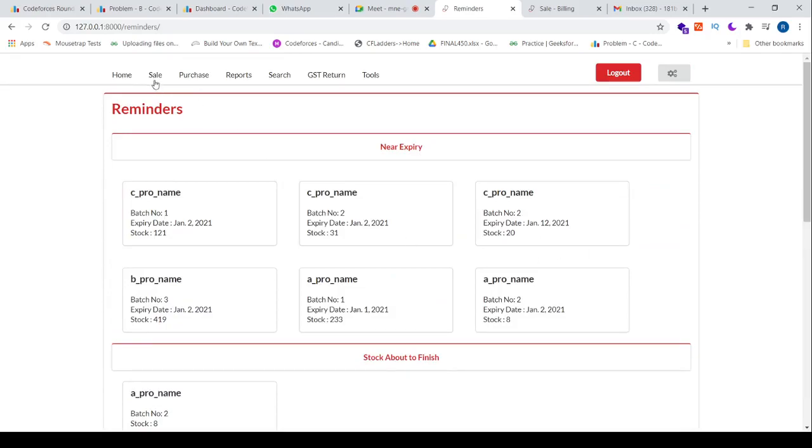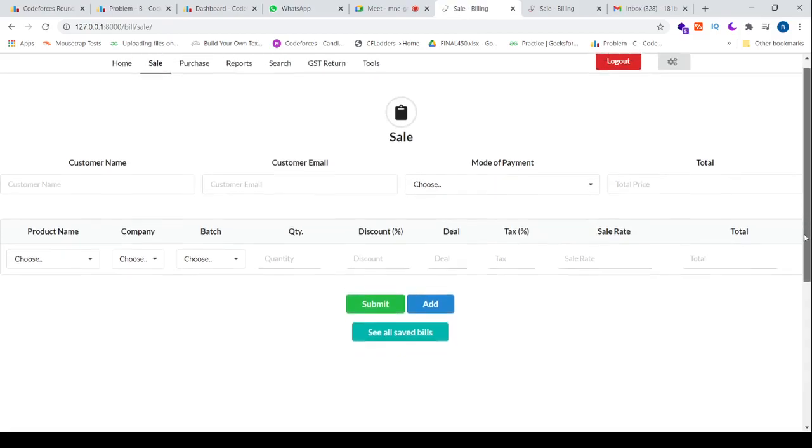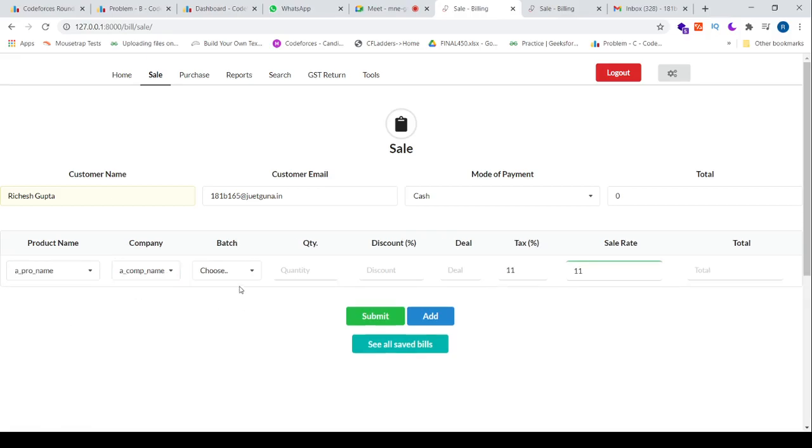Okay, now let's go to sale. This is the main page where billing is done. Here I will input my email and my mode of payment, like cash. And if I want to purchase this product from a company, these are the listed products which we have in the shop. So you can actually search in here too.